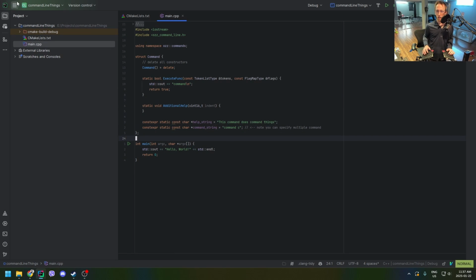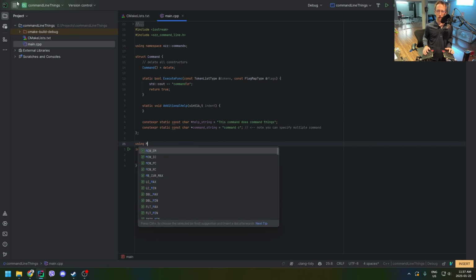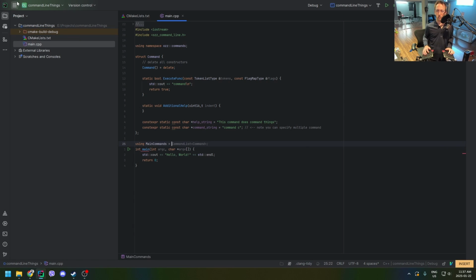Okay, and then we will create our, let's just say, command parser. Commands, we'll call this main commands, equal Oz command list, Oz command, command.